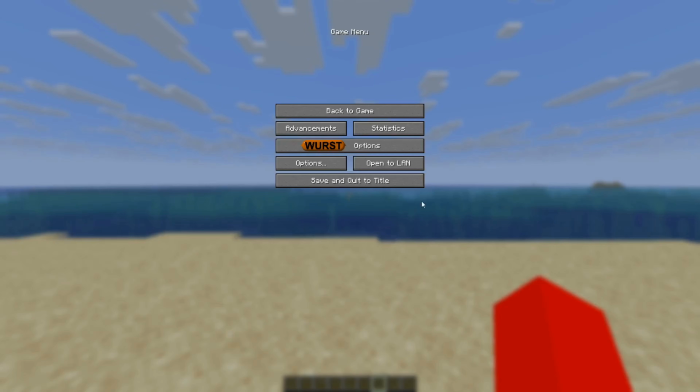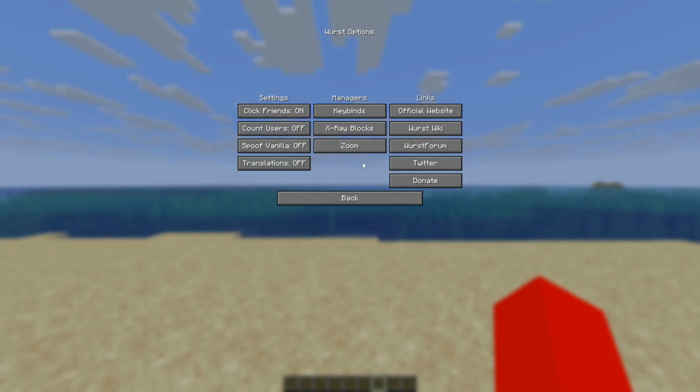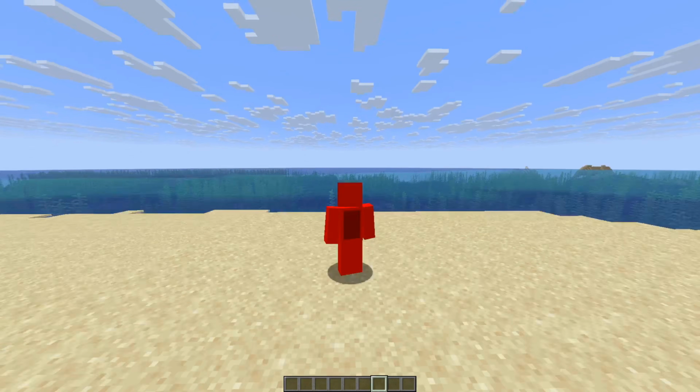Anyways, for the rest, you'll notice that on the escape screen, there is also a Wurst options area. Here you can find all of the managers, some Wurst settings, as well as Wurst Client's official links. Anyways, for right now, that was basically that.